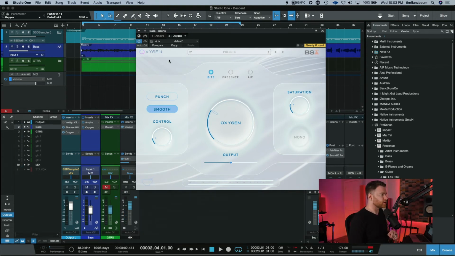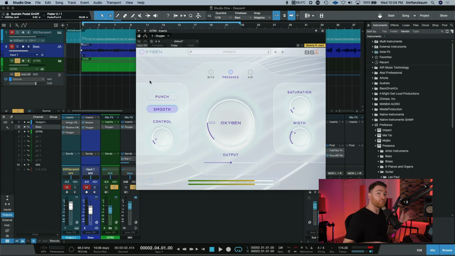Now, let's bring our guitars in and then drop oxygen on those as well. We'll start with the guitars in solo as well. A couple measures, put oxygen in, and here are the settings that I came up with for oxygen on my guitar bus. And then we'll listen to everything both on and off again.